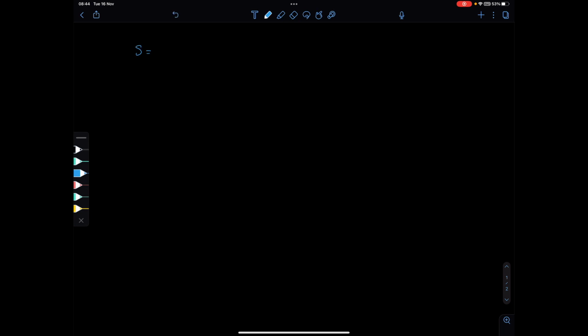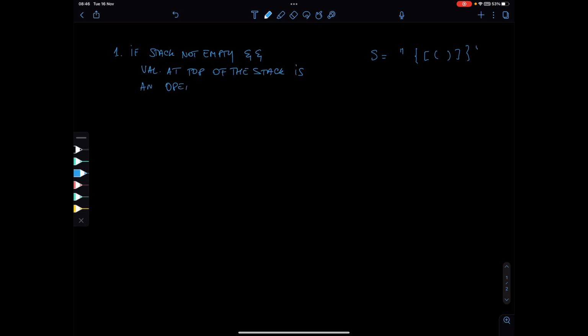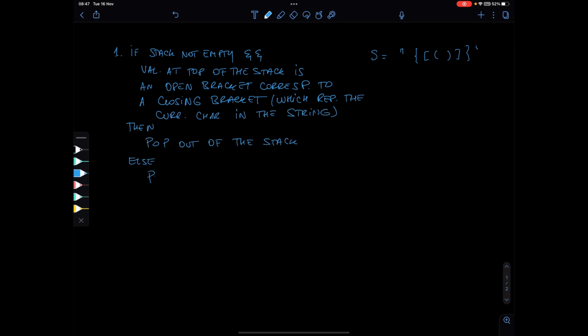Let's take a string S, which in this case has a valid order of parentheses. Now, using a stack, there are actually two steps to solve this problem. Step number one: if the stack is not empty and the value at the top of the stack is an open bracket corresponding to a closing bracket, meaning the two brackets, the open and the closed one, are of the same type, and the closing bracket represents the current character in the string, then pop out of the stack, else push into the stack. And step number two: return true or false depending on whether the stack is empty or not.